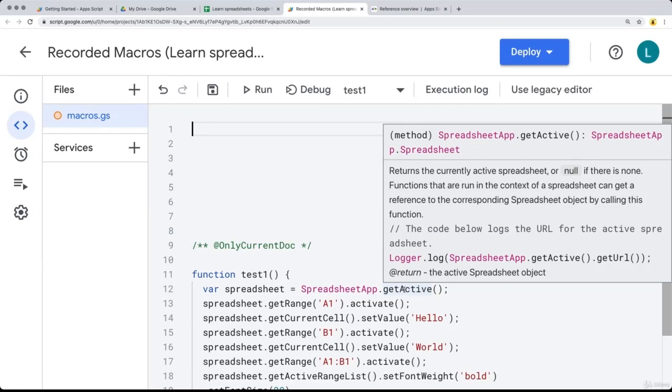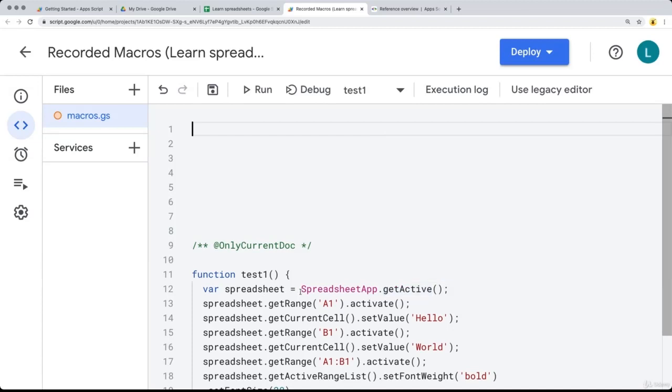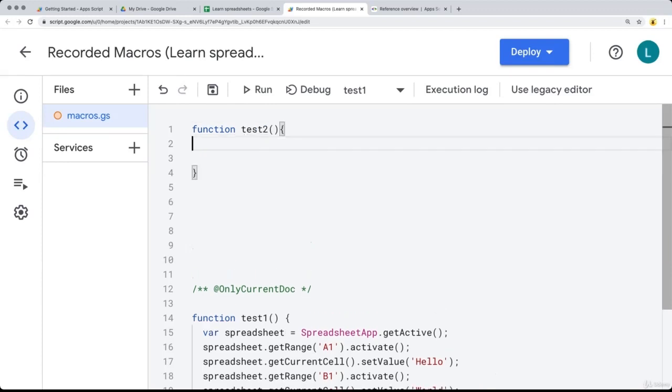Functions that are run in the context of the spreadsheet can get a reference to the corresponding spreadsheet object by calling this function. So basically what's happening here is we're assigning the active spreadsheet as an object to the variable spreadsheet. So let's mimic some of that and create a brand new function, and we can call this function test2. And within the function, the first thing that we're going to do is select the spreadsheet, and I'm going to just do a short form of SS for the spreadsheet, and selecting SpreadsheetApp, so that's the main parent class.